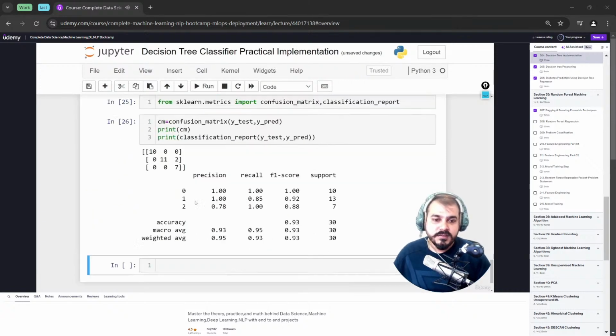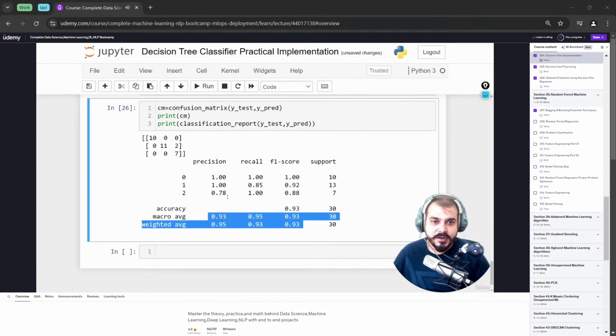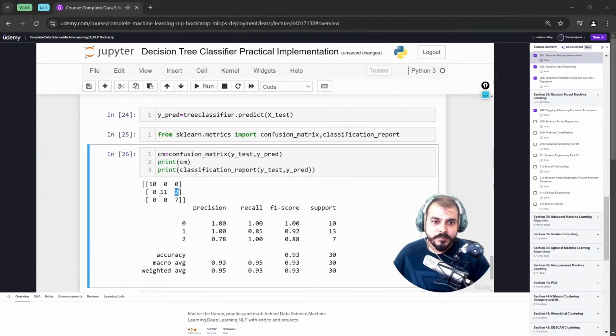Once I execute this, you'll be able to see I'll be getting somewhere around 93% accuracy with respect to precision and recall. Only 2 points have got misclassified over here, right? Remaining all the diagonal elements are correctly classified. So on average, I'll be getting between 93 to 95, right?